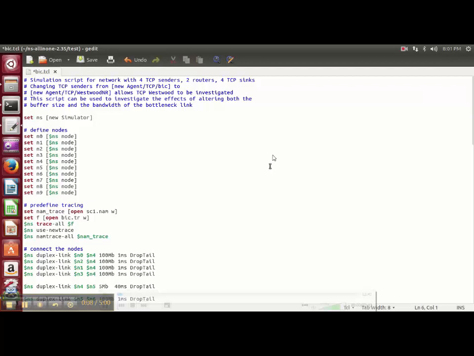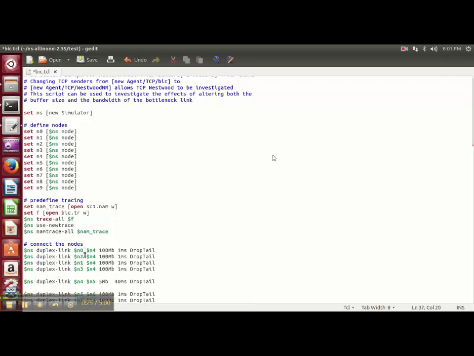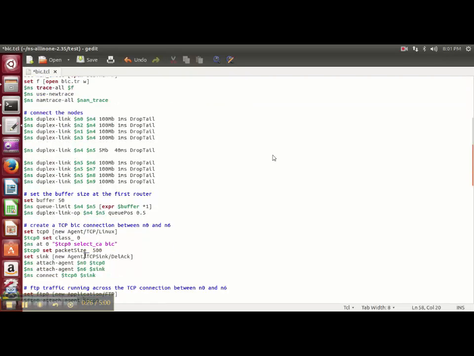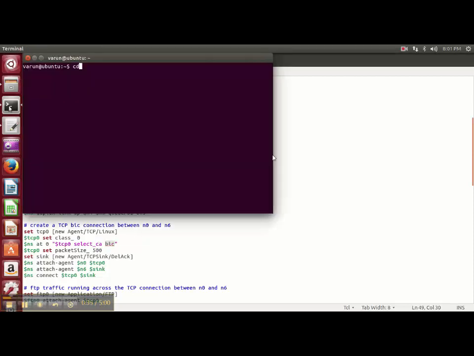Now to start with the simulation, in NS2 we have the .tcl format for all our functioning. We have sci1.nam, which will generate the network animator file for which we can do animation, and then we have big.tr. This will be generating our trace files. Now over here we have agent type Linux. As I've already told, Linux will include all the other TCP variants like BIC, which we have used over here.